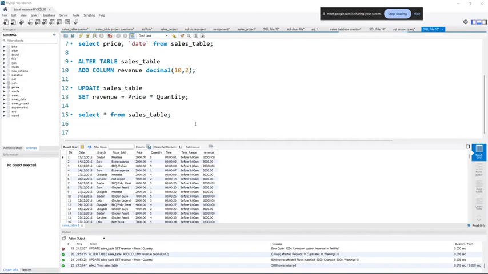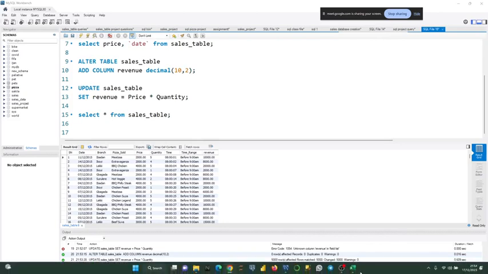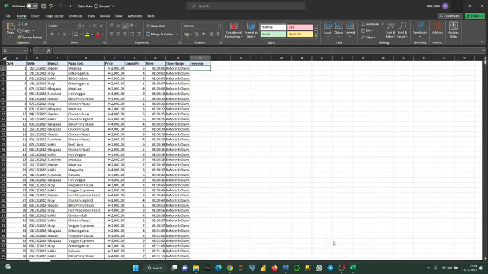So now I want to start filtering. What do I mean by filtering? Look at something like this.